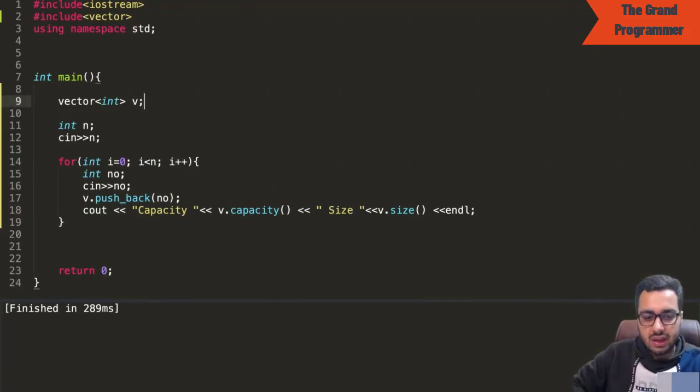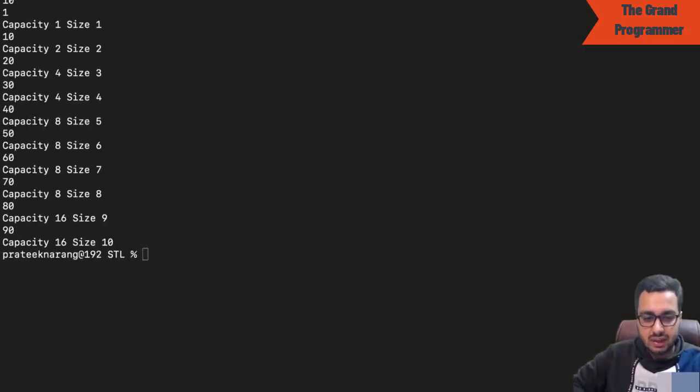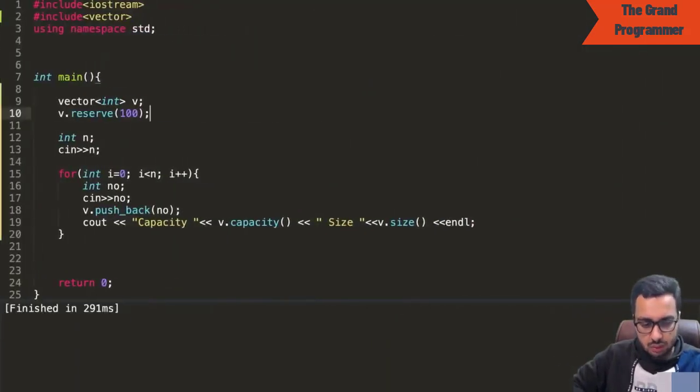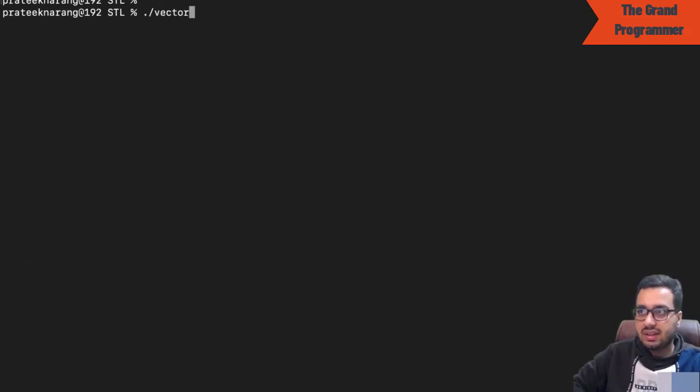Okay, so in order to avoid that, what you can do is say v.reserve. I know there would be at least 100 elements in the vector, so why should I start from 10? Now you can see, if I push 1, sorry, let me build the code and clear this, and push 1, the capacity is 100 from the beginning.